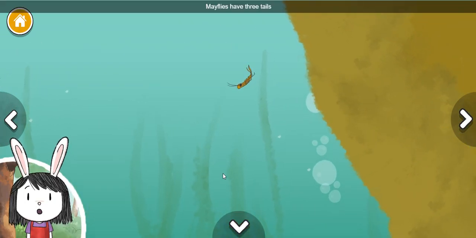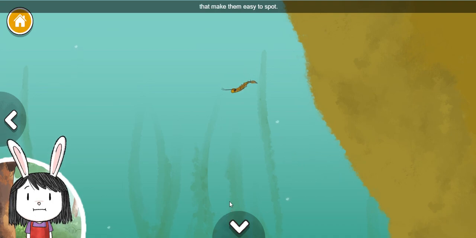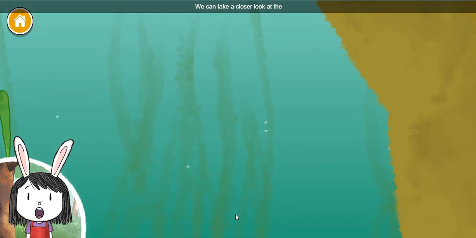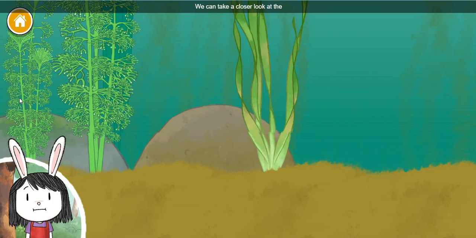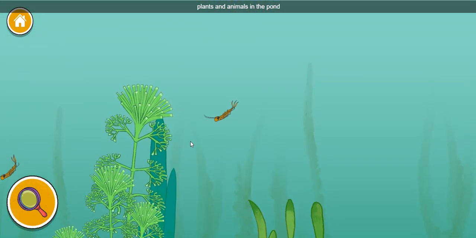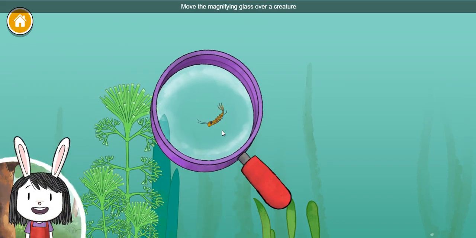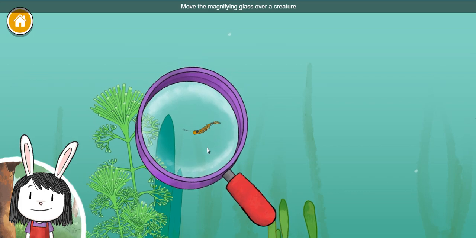Mayflies have 3 tails that make them easy to spot. How many mayflies do you see? We could take a closer look at the plants and animals in the pond with this magnifying glass. Move the magnifying glass over a plant or animal and click it to see it up close.